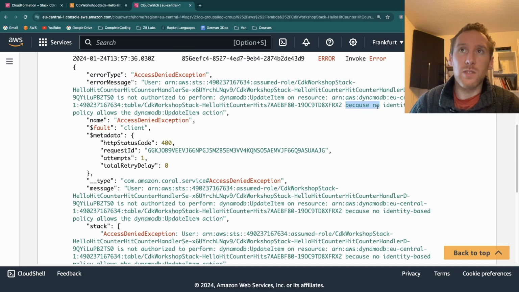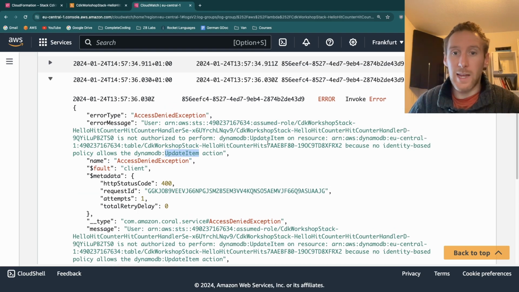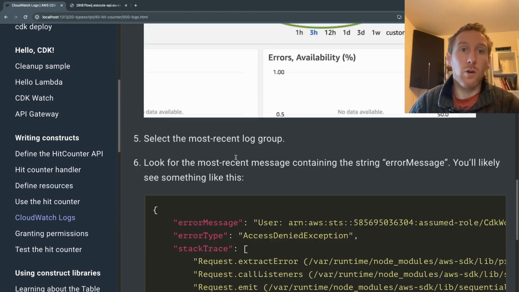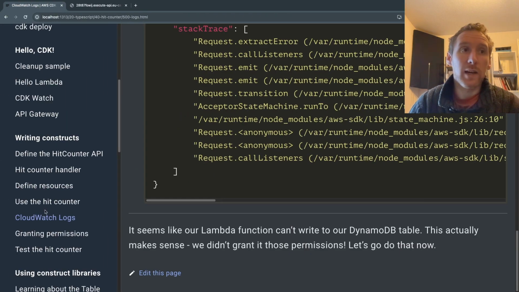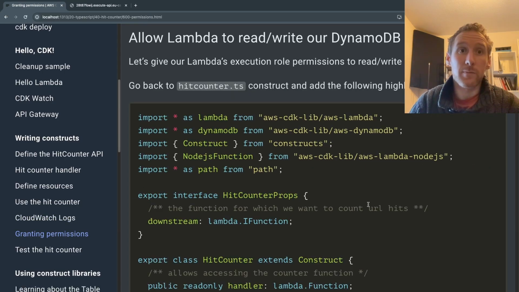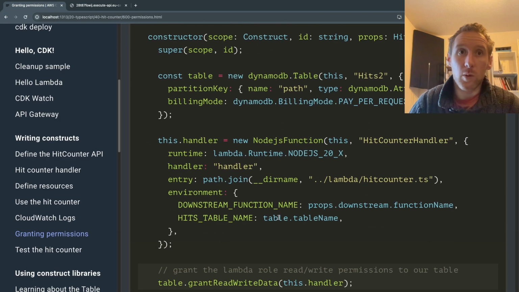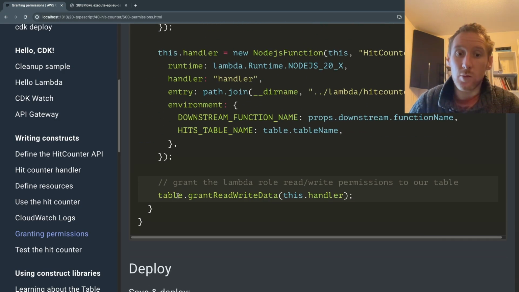And it says because the identity policy doesn't allow DynamoDB update item. So that's because we haven't actually said that our Lambda function is allowed to update DynamoDB. So if we carry on going back in through our tutorial, we can actually start granting permissions. What we need to do is inside our hit counter, if we scroll down, we can see that we need to grant read write data to this handler for this table.